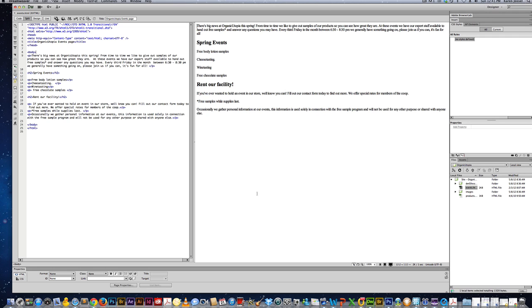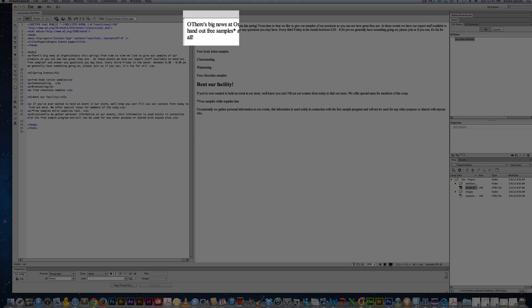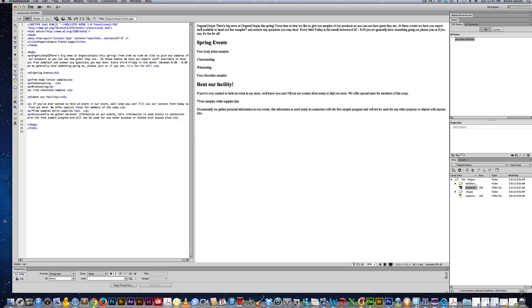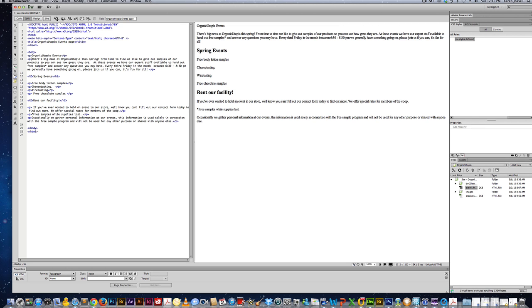And we're going to first, in the first paragraph, you have to put your cursor in front of the word theirs, and we're going to type Organic Utopia as one word, and then events as the next word. Events. And then on Windows, you're going to press enter. On the Mac, you're going to press return. That's pretty much our heading.